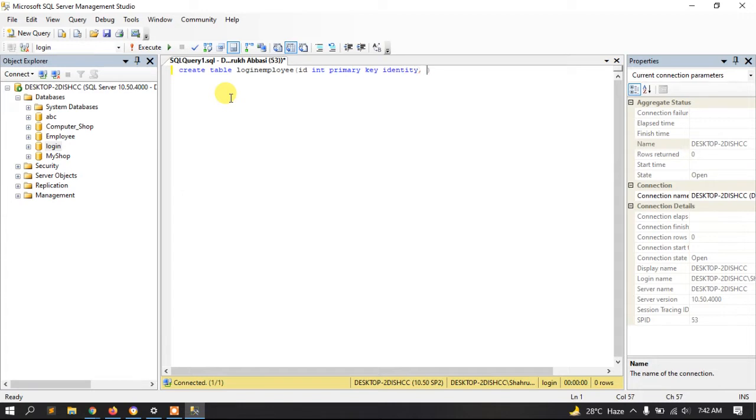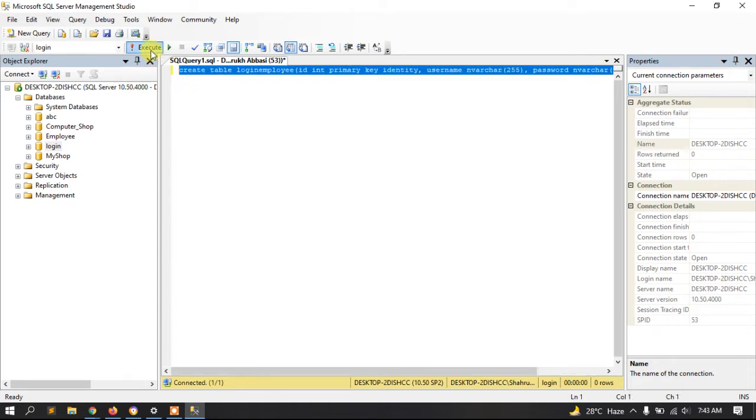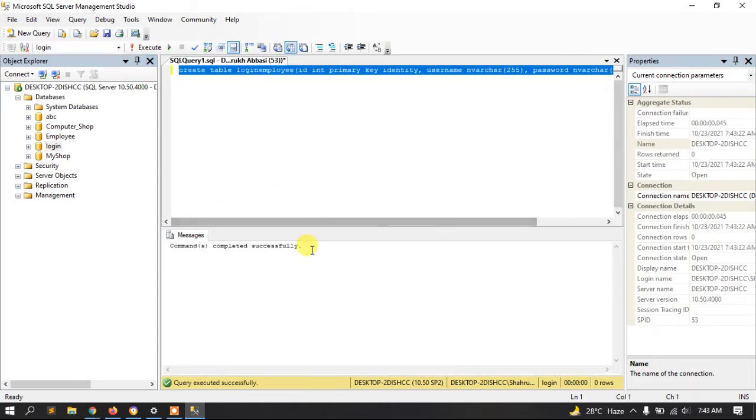Our next main priority is username. Username will be nvarchar 255. The second one is password. We will name it the same, nvarchar 255. So it's completed. Our database table is successfully done.